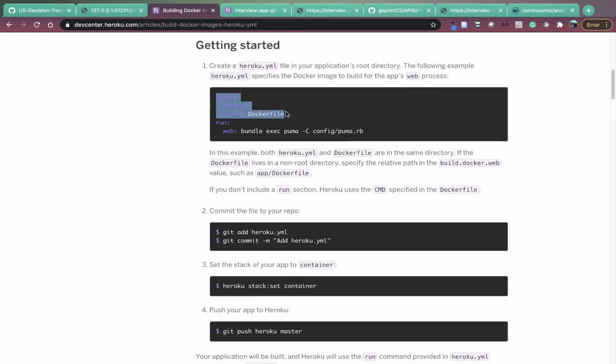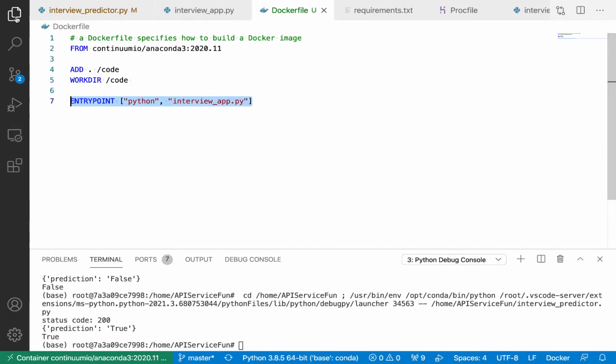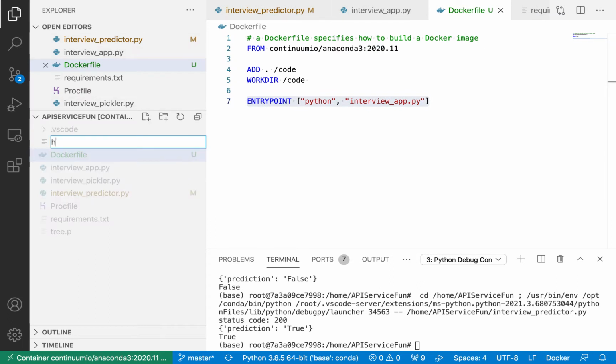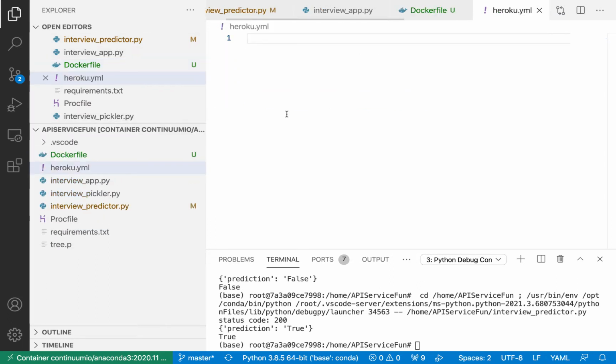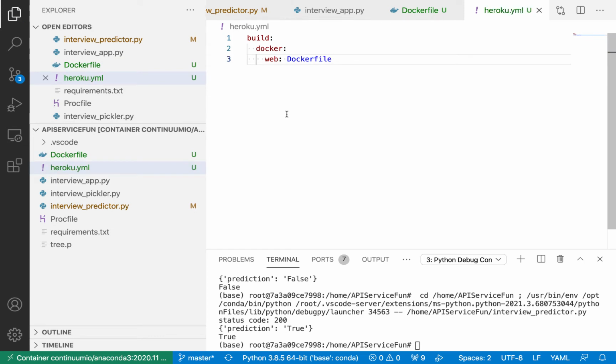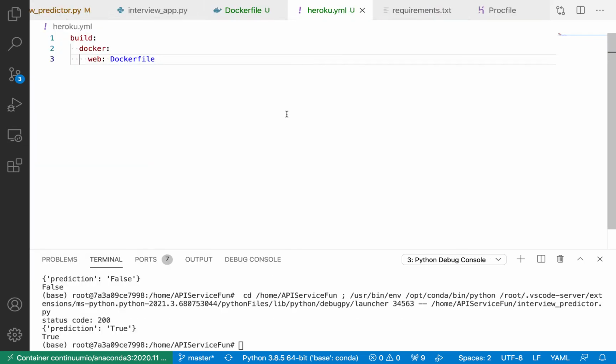So I'm simply going to copy these three lines, make a heroku.yml file in my project, and paste the three lines. Save it, and we're done with our heroku.yml file. Our goal then is to push the contents of this entire directory, including the heroku.yml file and including the Dockerfile, to a Git repository on Heroku. On push, Heroku is going to take a look at this YAML file, follow the instructions here, build a Docker image using their compute resources, and then deploy the image as a container. And our app should be good to go.